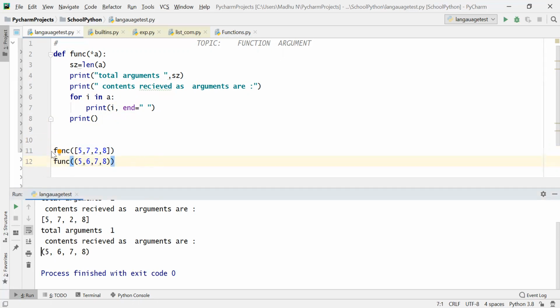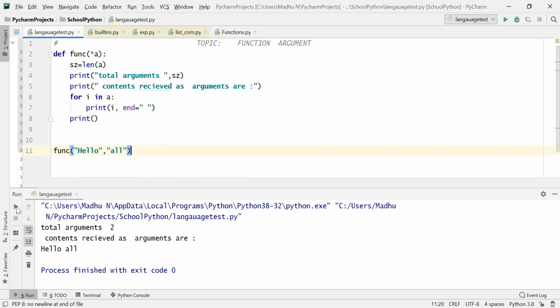Now it can receive strings. Hello all. So how many arguments are there? Hello is one argument and all is one argument. So the total number of arguments is 2. The contents received are hello and all. See this?